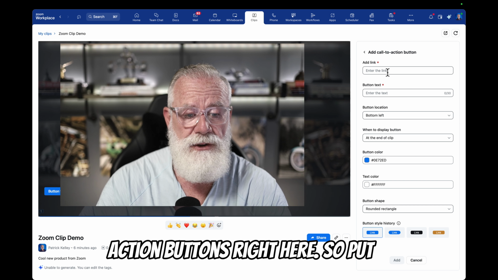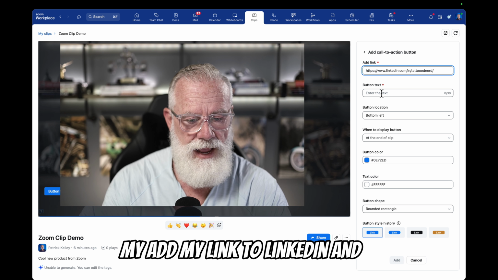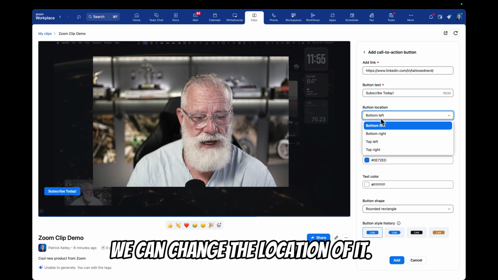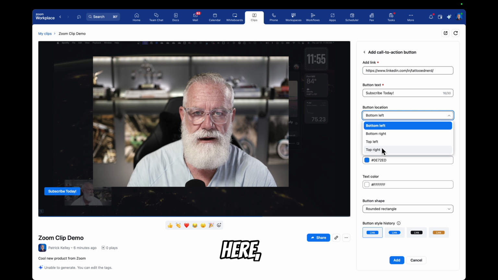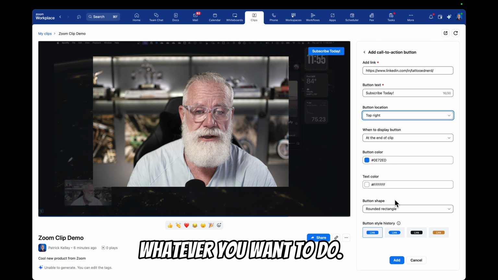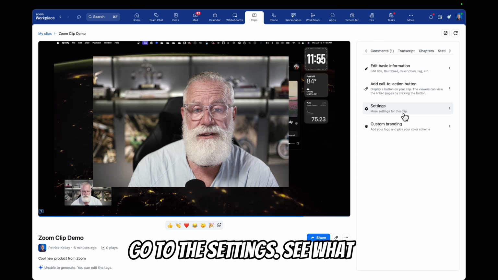We can even add call to action buttons right here. So we'll add my link to LinkedIn and subscribe today. Then we can change the location of it. I'm going to put it on the top right here. You can change the colors or the text color or the button shape. So do whatever you want to do. Hit add, done there. Let's go to the settings, see what happens there.